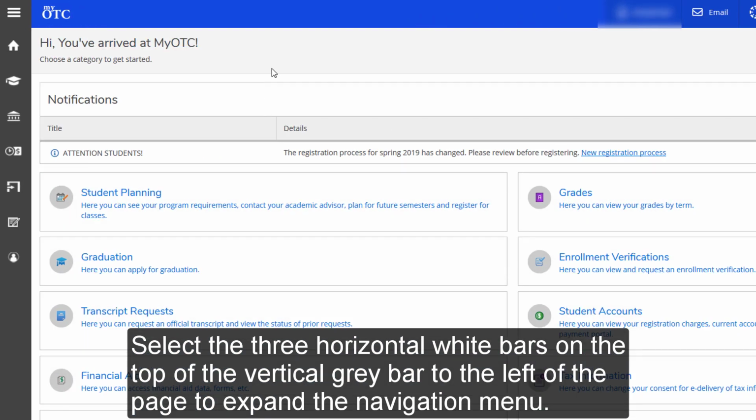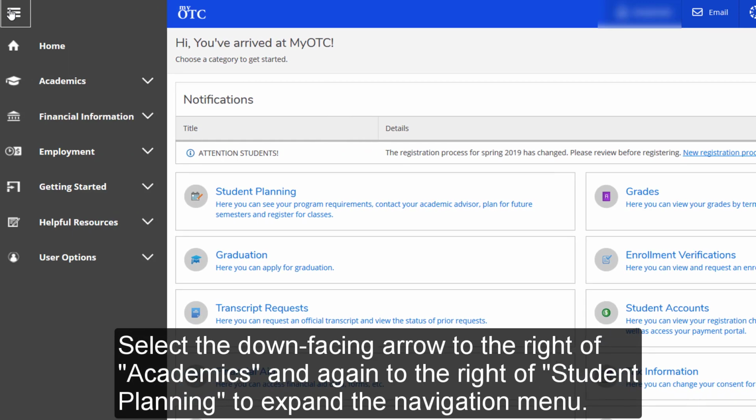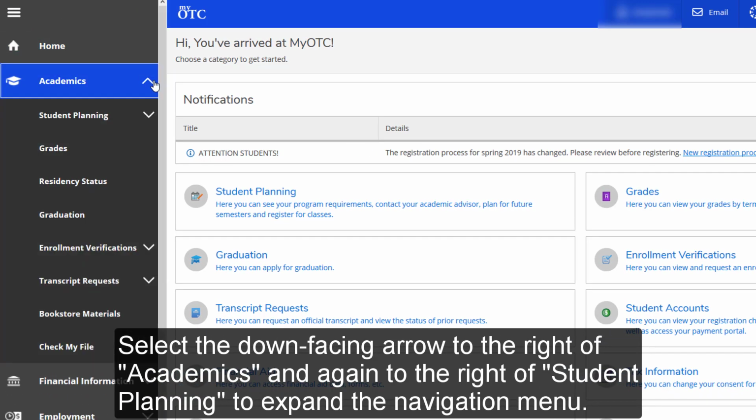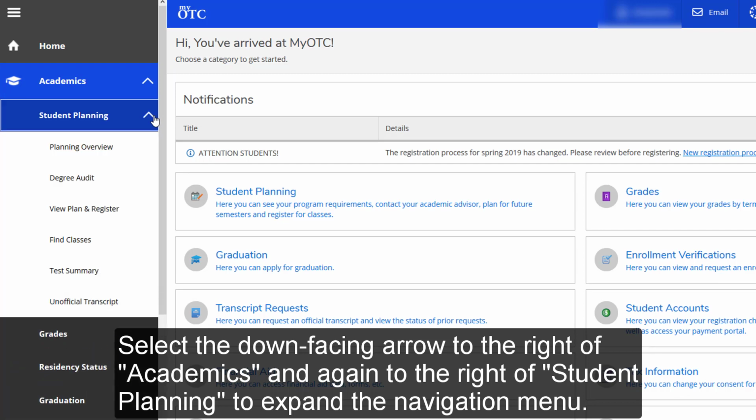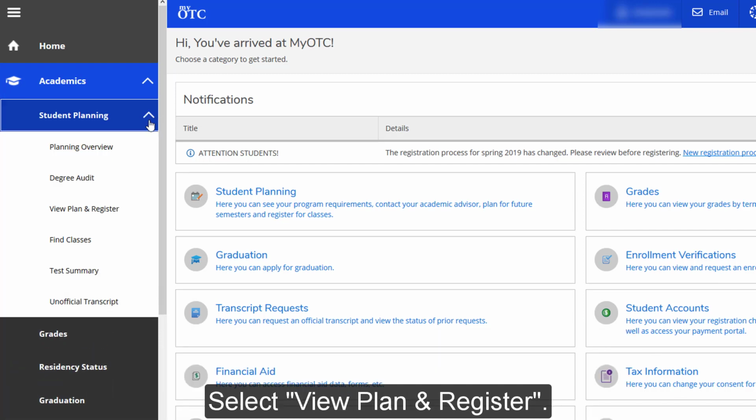Select the three horizontal white bars on the top of the vertical gray bar to the left of the page to expand the navigation menu. Select the down-facing arrow to the right of Academics and again to the right of Student Planning to expand the navigation menu. Select View Plan and Register.